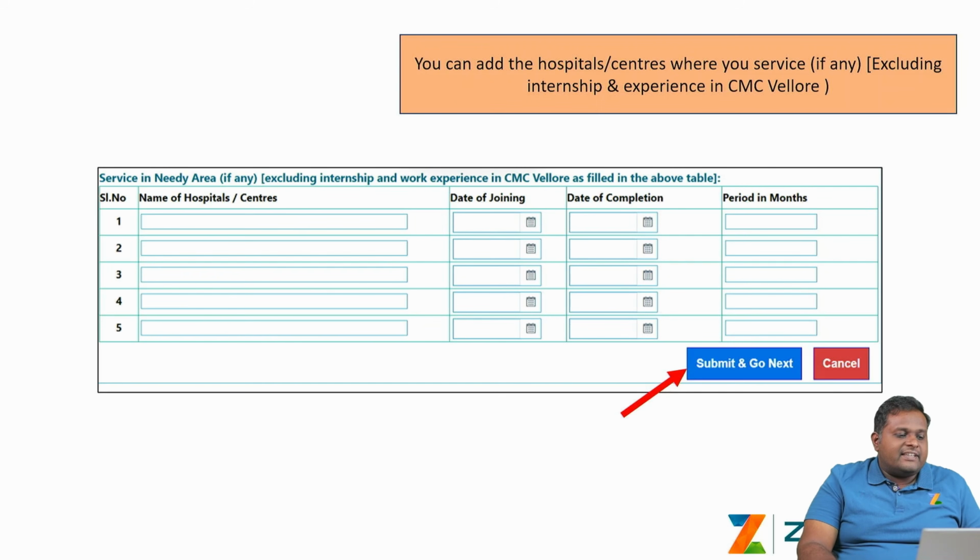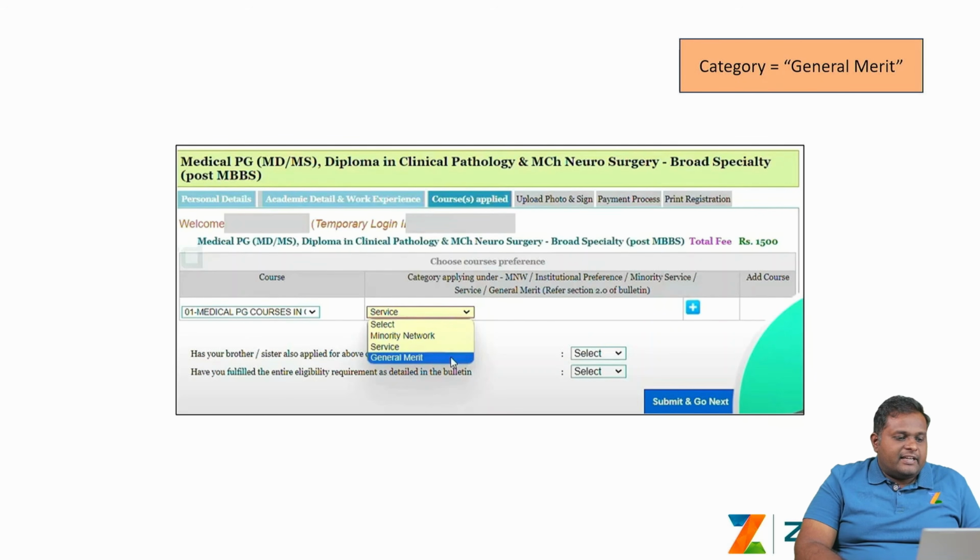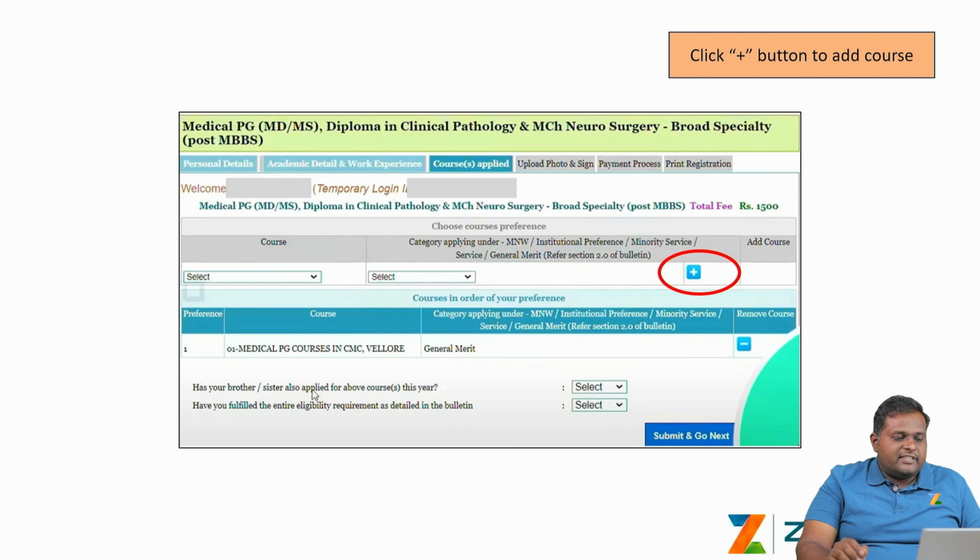In academic and work experience page, you have to mention the name of the hospital and date of joining and date of completion. Just a picture where you have to mention this in the previous page. Okay, and I have selected a general merit and I have to select this plus icon to add in the order of preferences. To make sure, don't forget to add this courses in your list.